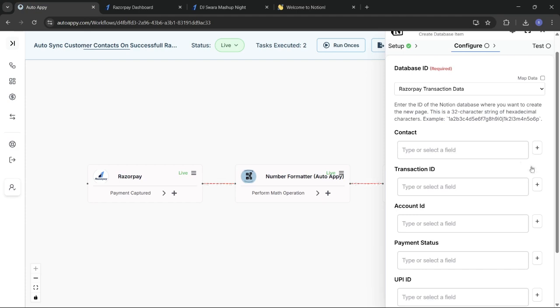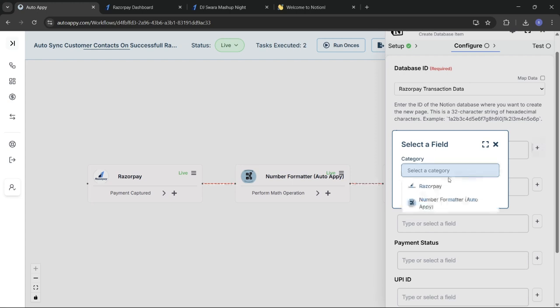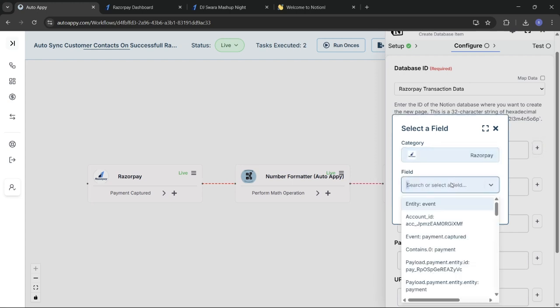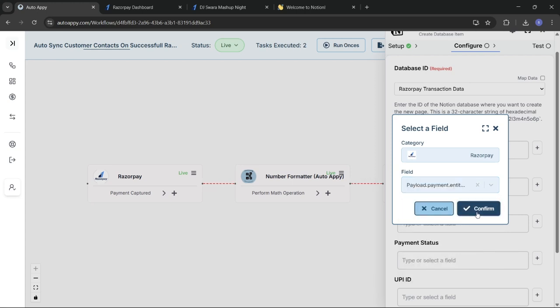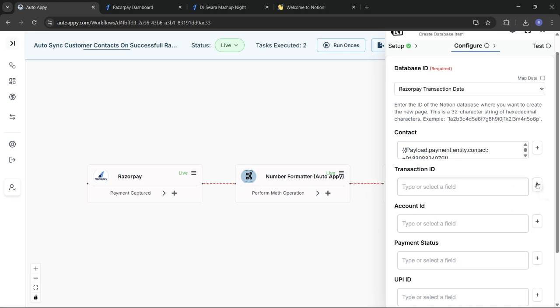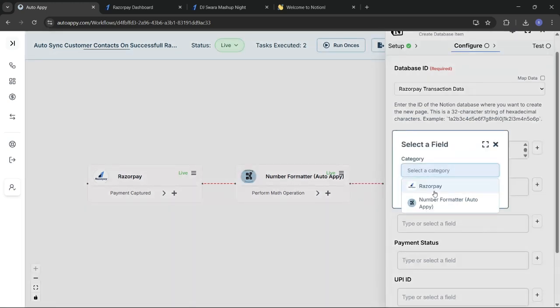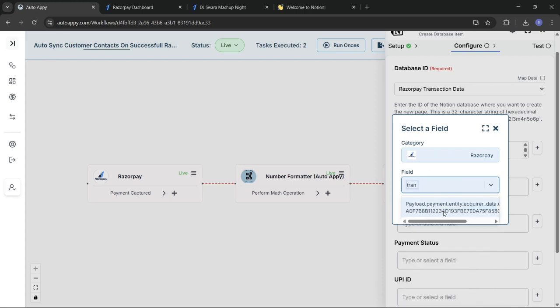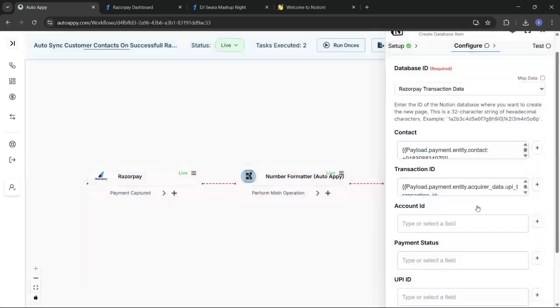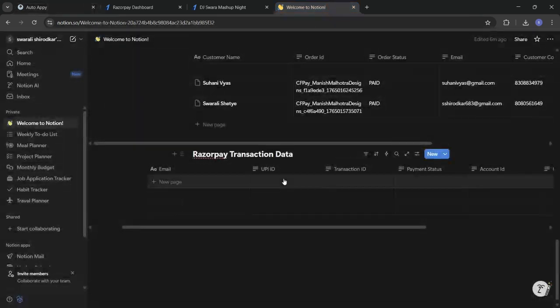Let's map these details one by one. Let's go to the data mapper, and in the number field we select the mobile number, and say confirm. Then for the transaction ID we go to the data mapper again. Then in the RazorPay just search for the transaction ID. This is the transaction ID, just say confirm. Let's increase the space for the transaction ID a bit.